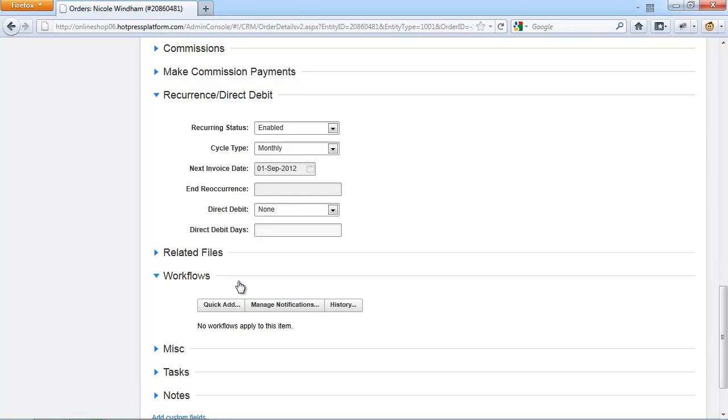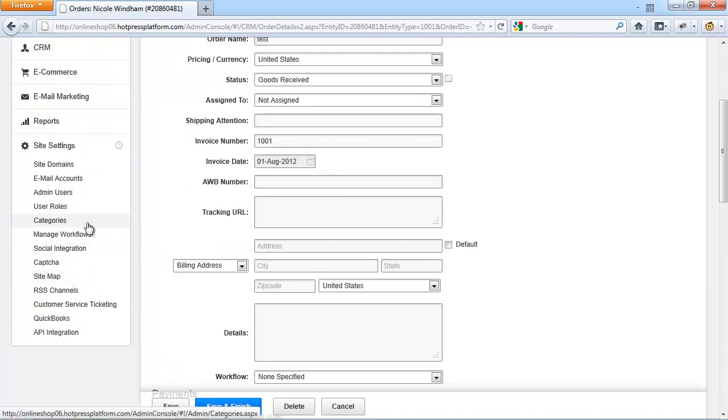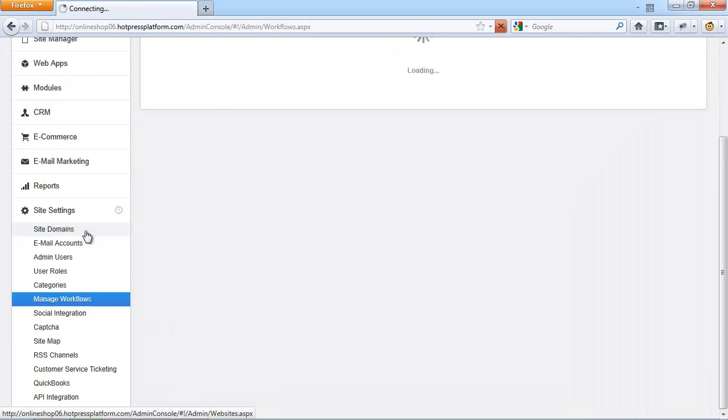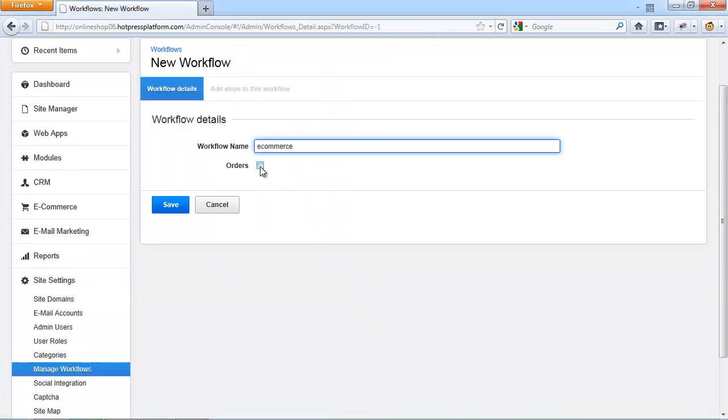Workflows. Order workflows are like case workflows. You can designate a particular workflow to fire when orders are created by going to Site Settings and Manage Workflows. Select the workflow you wish to use or create a new workflow and check the Orders checkbox. When a workflow is linked to orders, all your online orders will trigger that workflow, and the workflow history will be recorded under the Order Workflows heading.